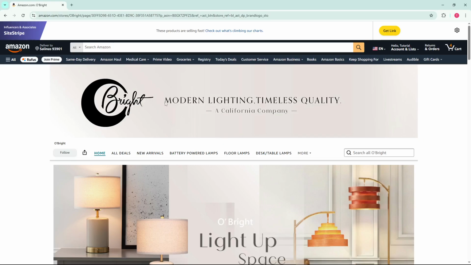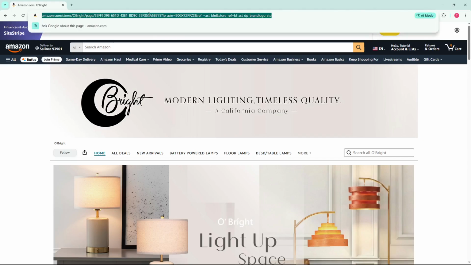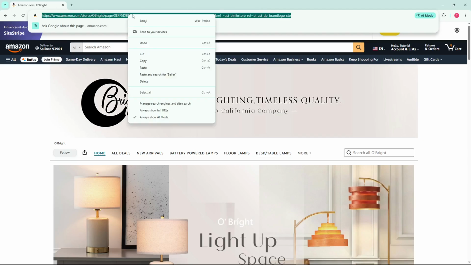After the page loads, shift your focus to the top of your browser window. Here, you'll see the URL displayed in the address bar. This URL is the direct link to the seller's storefront. You can now copy this link and use it whenever you want to return to this store or share it with others who might be interested in browsing products from this particular seller.